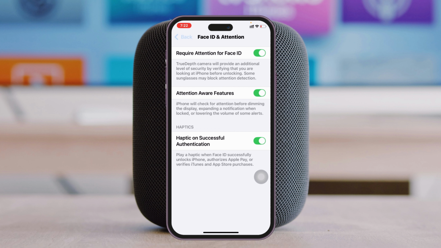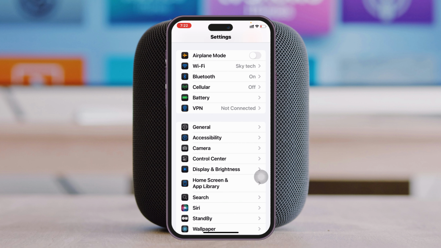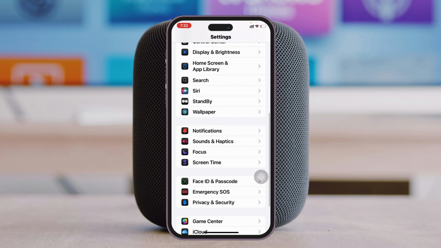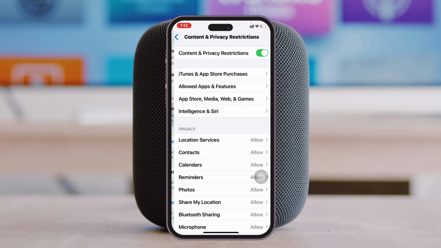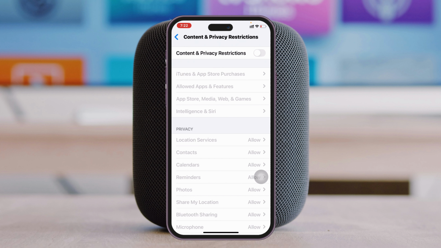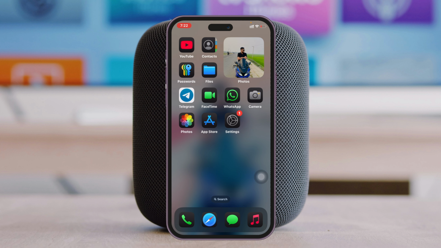Once you do this, get back to the main Settings of your iPhone, scroll down and tap on Screen Time, then scroll down and tap on Content & Privacy Restrictions, and turn off the restrictions from here. Once you're done, get back from here and force restart your iPhone.